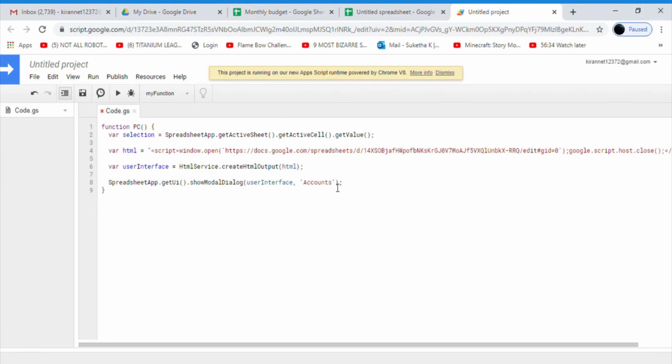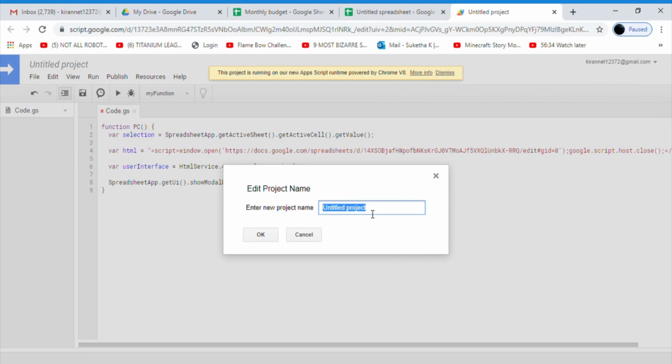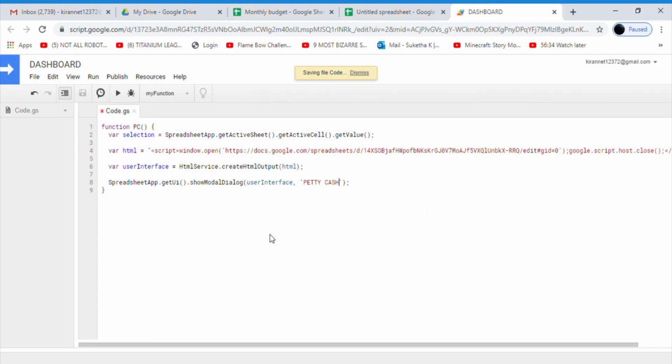That's it. When you click on that, a dialog box will open which will say which page you are going to. So you can write Petty Cash, because you're going to the Petty Cash page. That's it. Save it here. It'll ask for the project name. You can write anything, or you can just leave it as it is. I'll just type Dashboard because we are doing a dashboard which I planned. Okay, save it again.